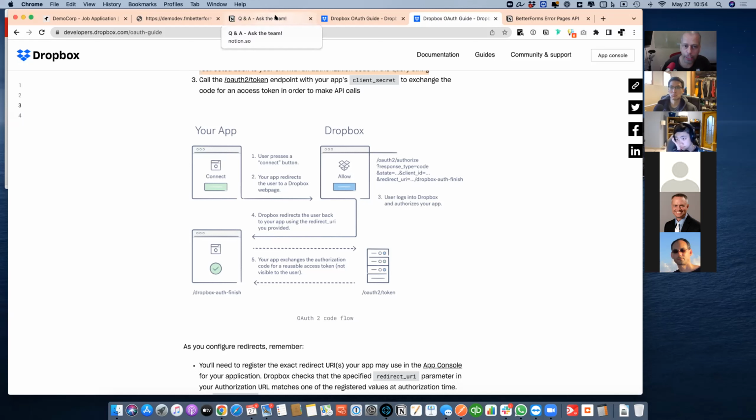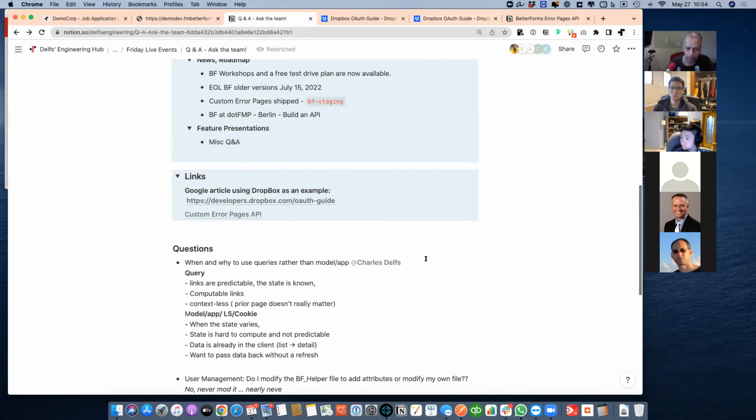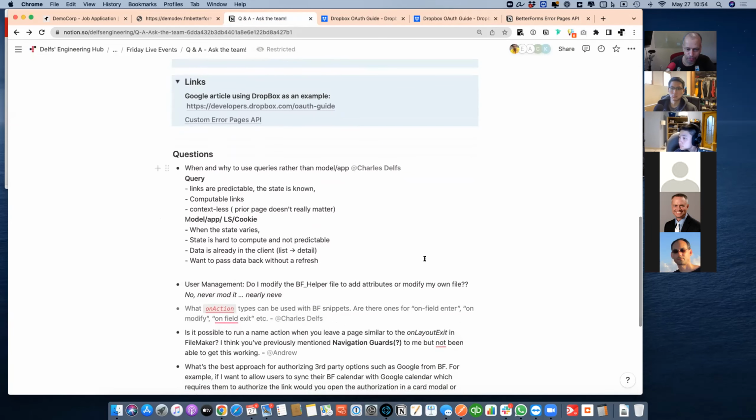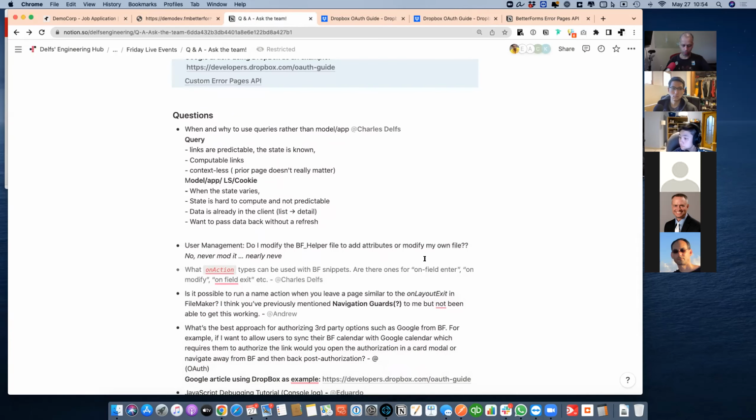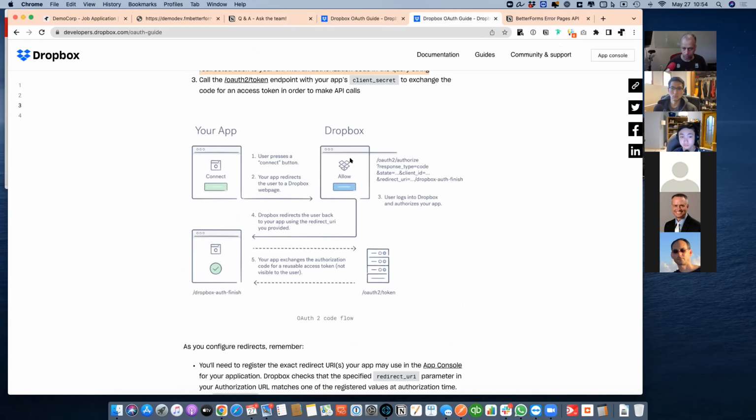Any questions about that at all? A lot of information. You said that after they've given permission, you get that temporary token back. How is that then picked up again in FileMaker?